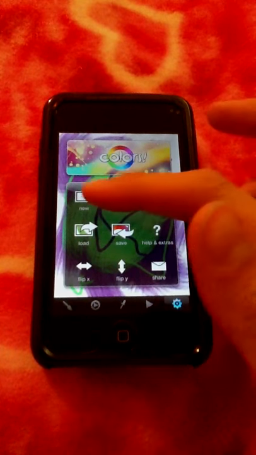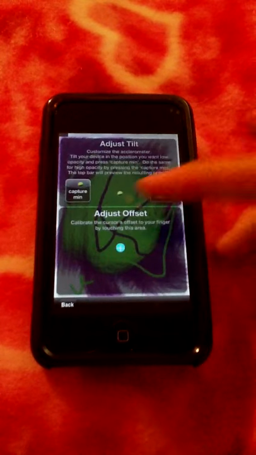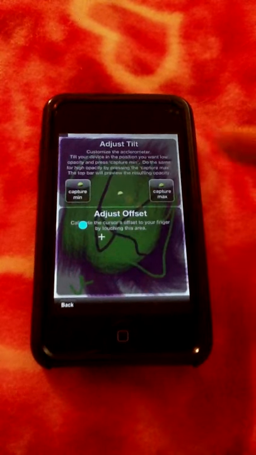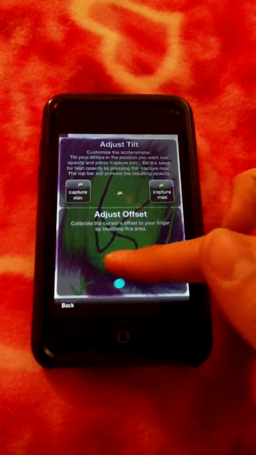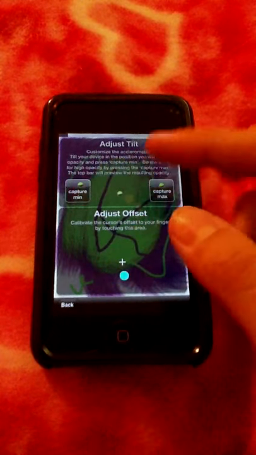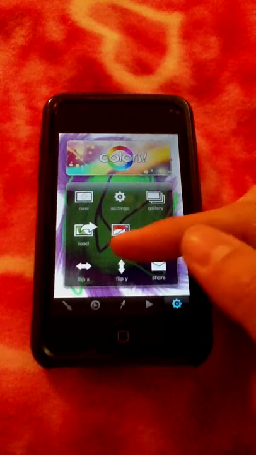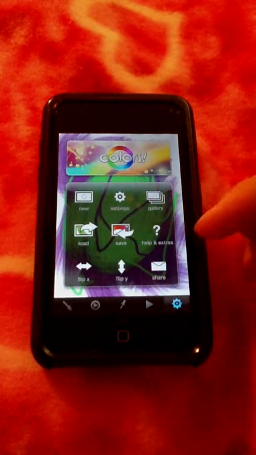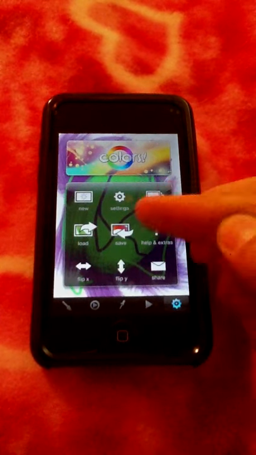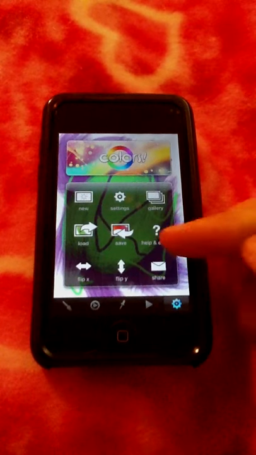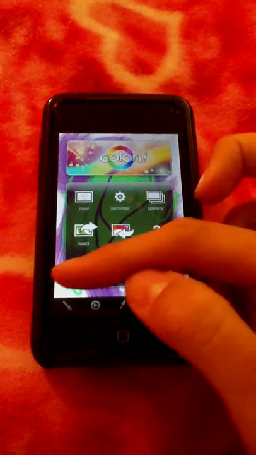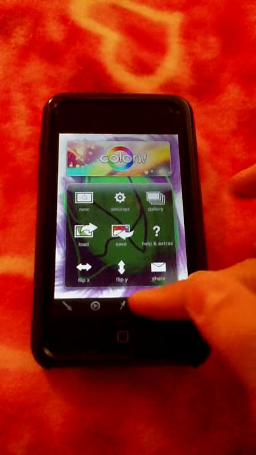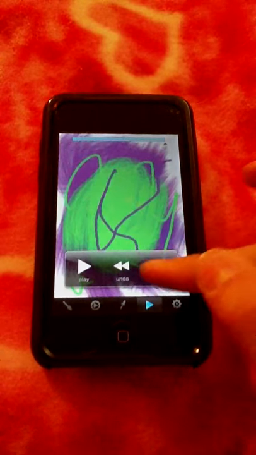Here are the settings. You have new, and then just the settings. You can adjust the offset so you can see while you're painting, stuff like that. And then this will just adjust your tilt level. Right here you have load and save. You can load the different paintings that you made so you can work on them and then save them as well. Help and extras, and then this will flip your painting this way, and you can see here it's flipped that way.